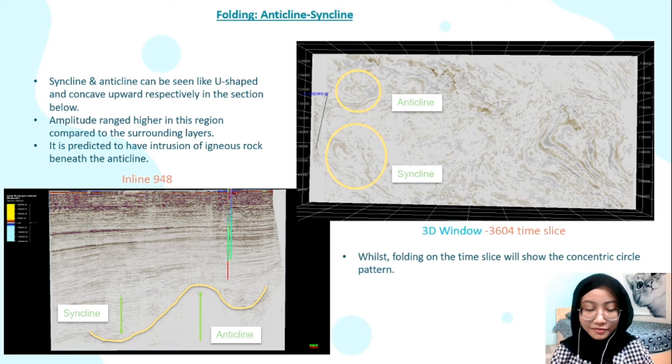So we have found folding at the location of inline 948 in the interpretation window. The syncline can be seen as a U-shape, while the anticline is shaped concave upward respectively in the section below. We know that amplitude will range higher in this region compared to the surrounding layers, and it is also predicted to have an intrusion of igneous rock beneath the anticline.